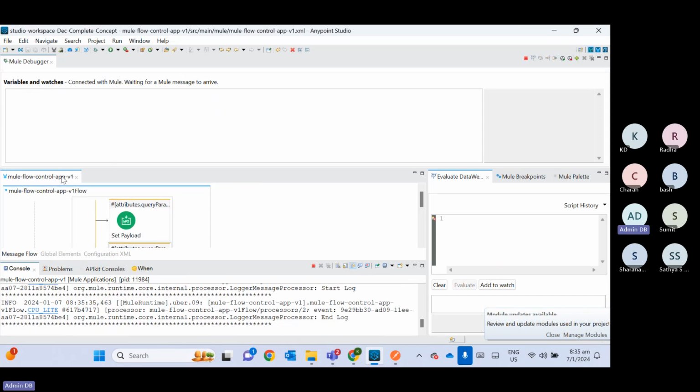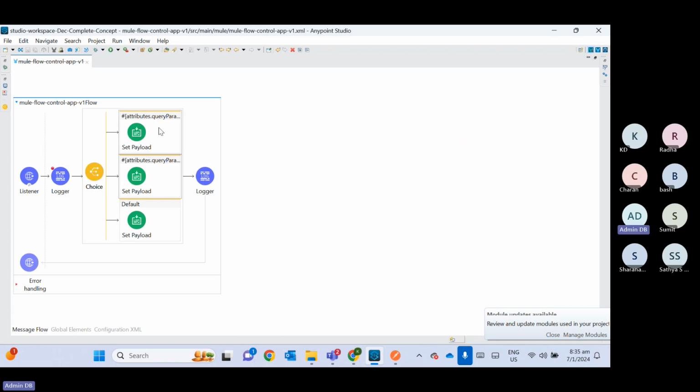This is how the choice router works. Based on the condition, only one branch will execute. Whenever a request comes, it will start checking from top to bottom, and it will check until a condition is matching.